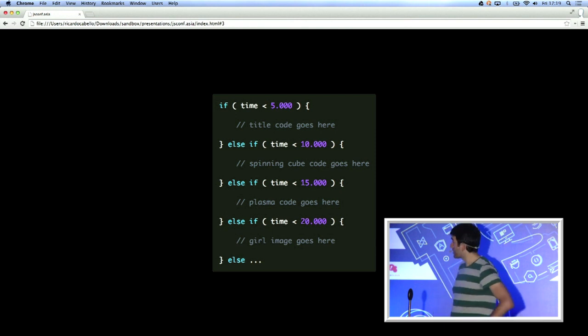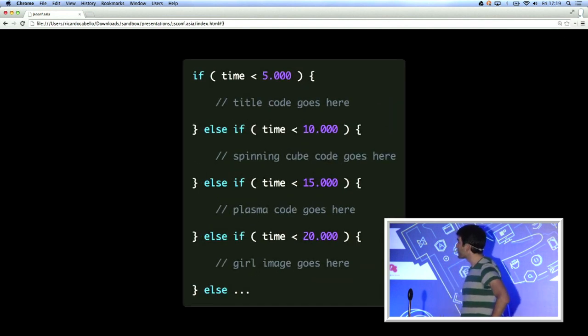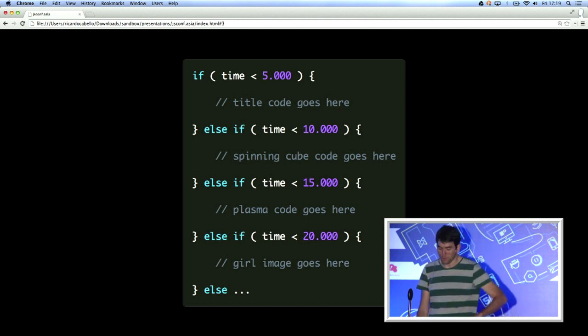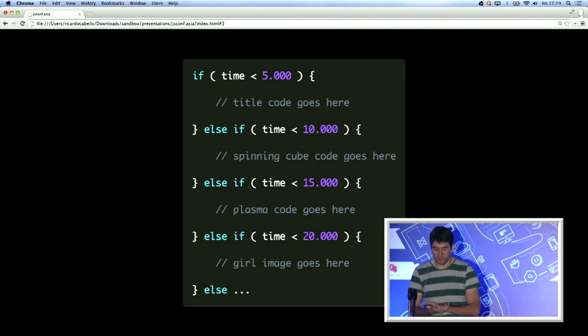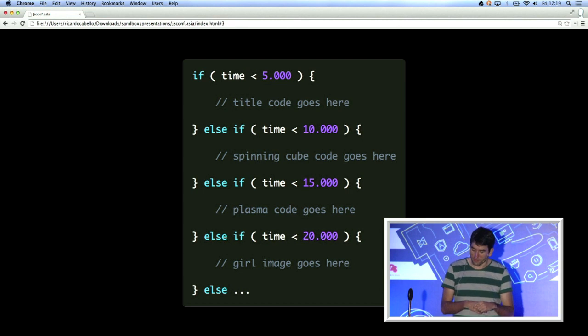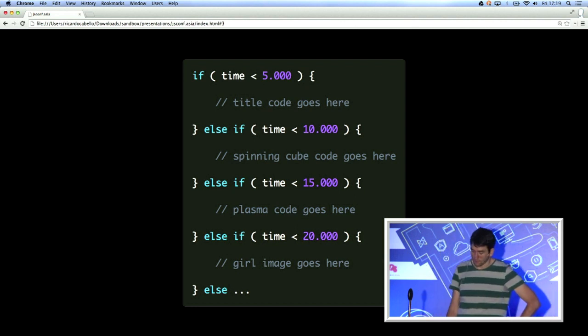I don't know if we can see well. This is how code used to look on the first ones. This is as simple as it gets. You would have a loop running every frame, and they were checking if the time was less than 5 seconds, then you would put this chunk of code for what it takes to render a title of the demo, for instance. And then if the time was bigger than 5 and less than 10, then you would have all this code for running this cube. And then the same thing for the plasma, and of course you always had to get a girl image at some point after the time was 20 seconds.